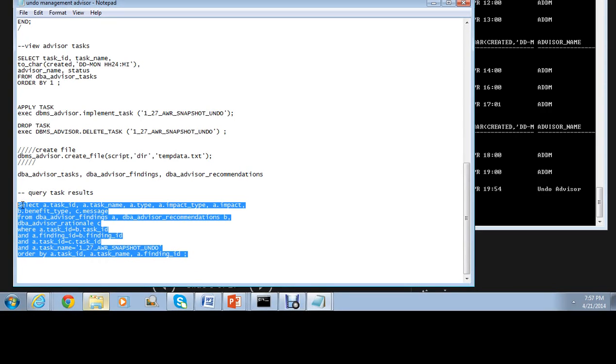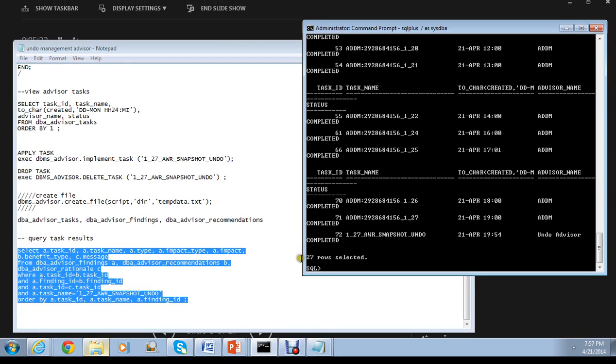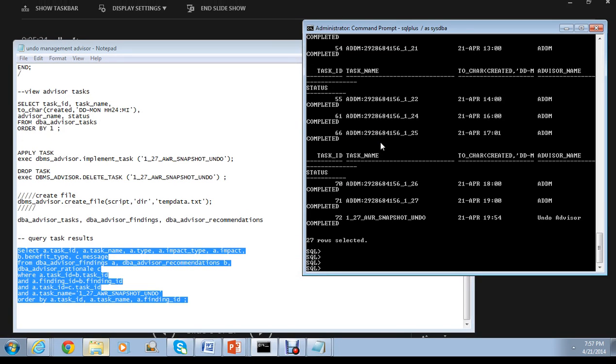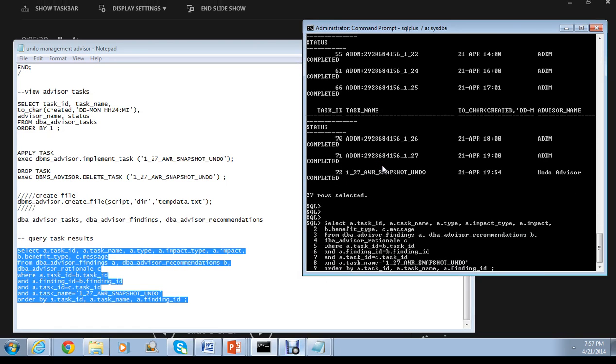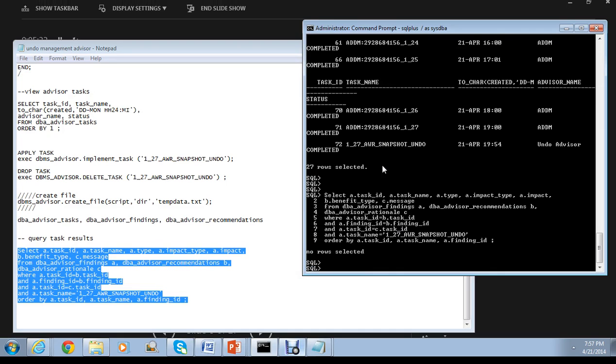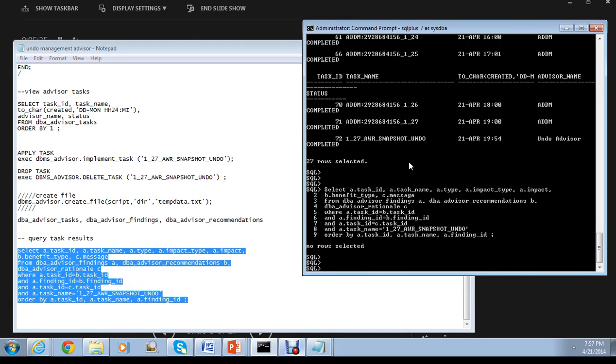So I'm gonna copy this, and then paste it. No rows selected. So you might be asking yourself, okay, I have no rows selected, so what's going on? Clearly I have a task in my database. So why isn't Oracle throwing out any recommendations? There must not be anything that needs to be looked over.